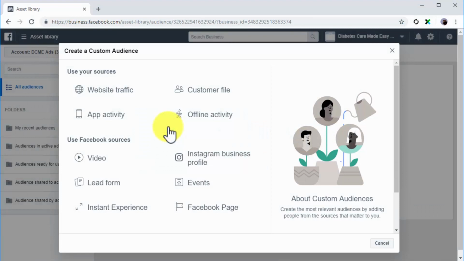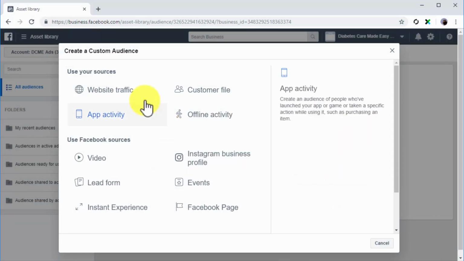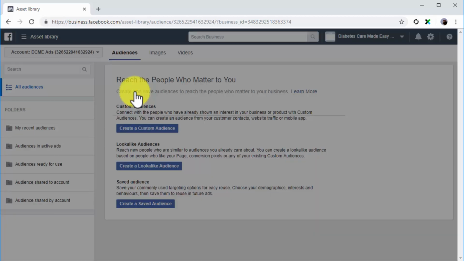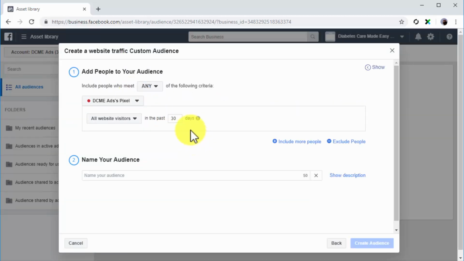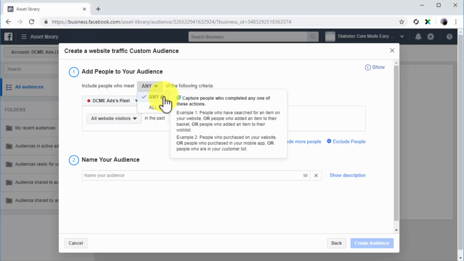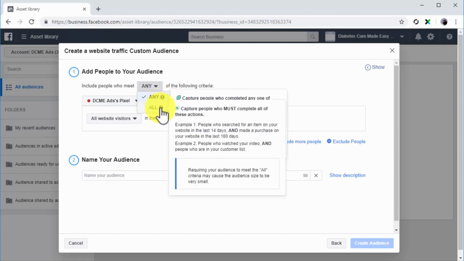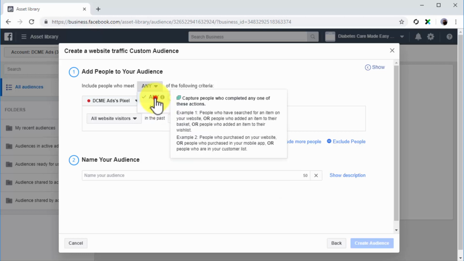Okay, let's first create a custom audience using website traffic. First, click on the website traffic option. Now let's add people to your audience. Start by selecting an inclusion criteria. Select any if you want to add people who meet the criteria that you select, or select all if you want to add people that meet all of the criteria that you select.